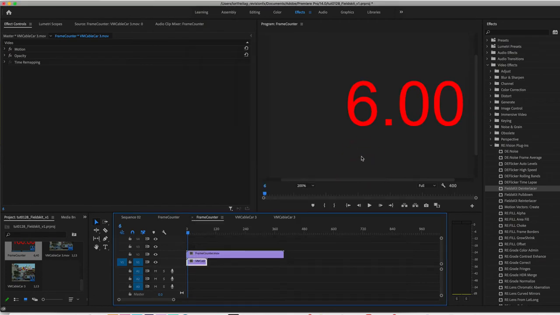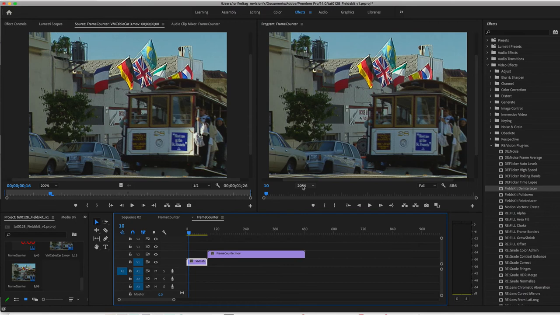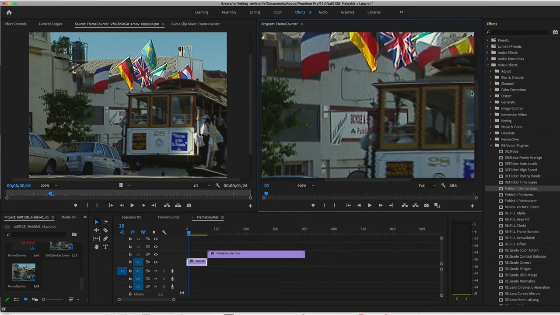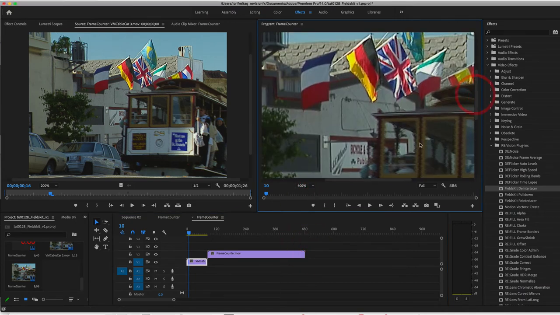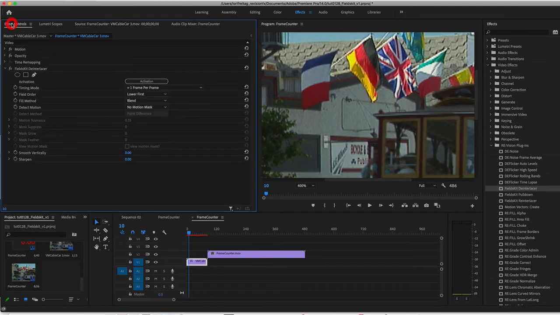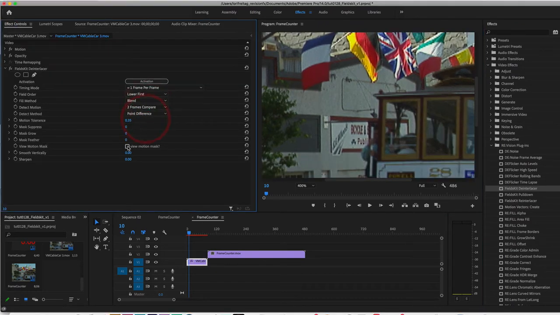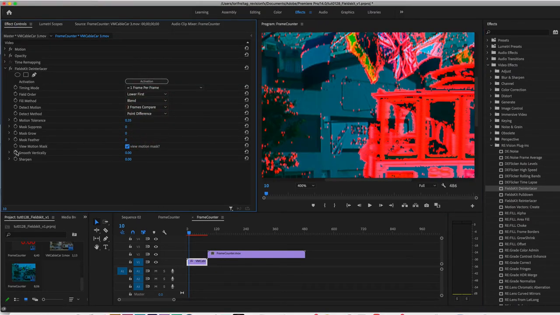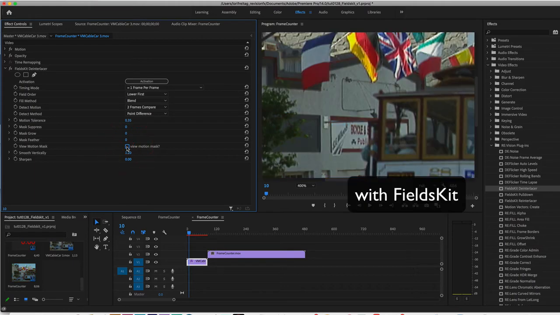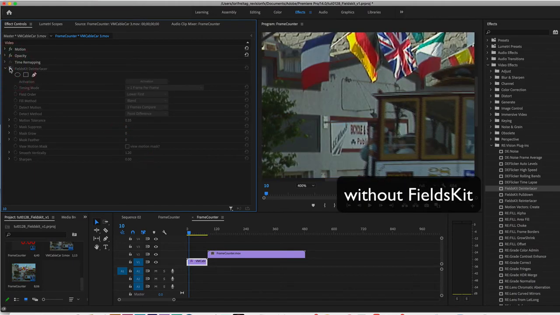Let's switch to a regular video, and if we zoom in, you can see the stepping on the flagpole and the cable car. I can add FieldsKit. If I activate motion mask, you can see when I apply smooth vertically, I will use 1.2. It will smooth the areas within the motion mask. A vertical smoothing filter will be applied to the interpolated pixels to get rid of the jaggy edges.